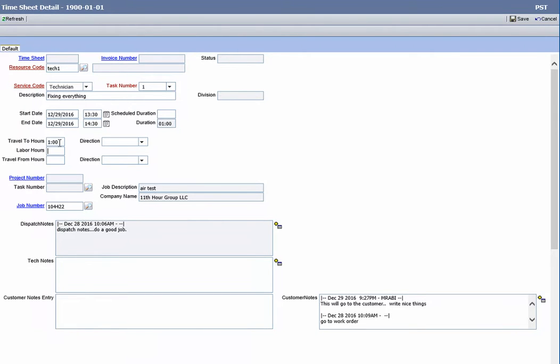And anytime you fill in travel hours, you got to fill in the direction. So the options in here are home to job, home to shop, shop to job, or job to job. For this example, we're going to go home to job. And labor hours are how many actual hours that you worked on the site. So we'll say 3 hours.